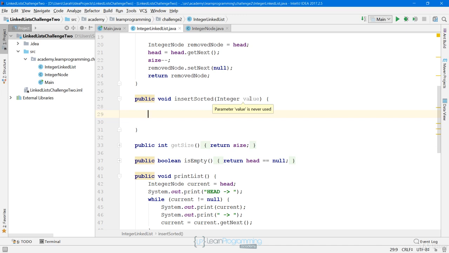So the first thing we need to do is check whether the list is empty, because if the list is empty, we can obviously just insert the node. And the other thing that we're going to check is, if the list isn't empty, whether the first node in the list is greater than or equal to the value we're inserting, because in that case, we can just insert the new node at the head of the list.